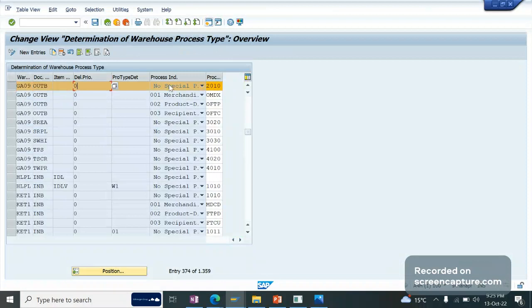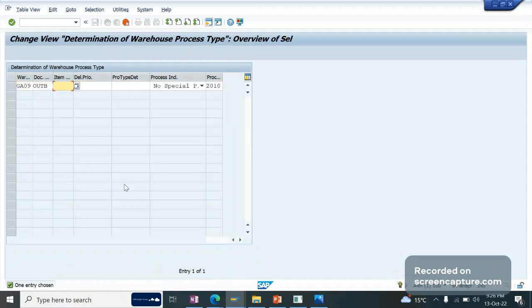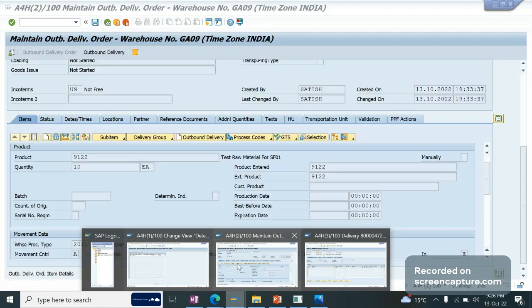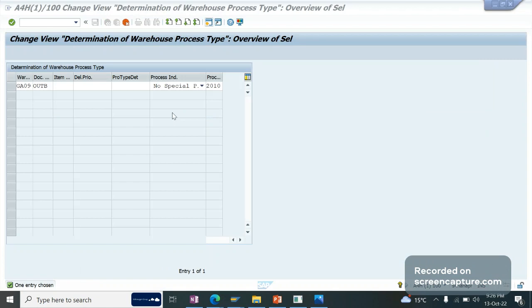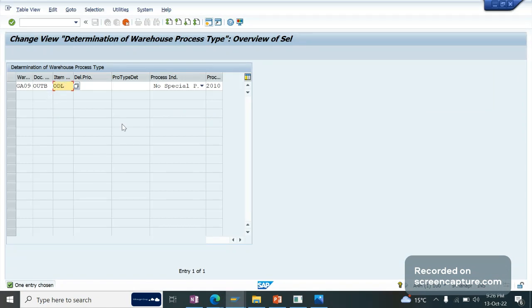So yes, this is the one. For out B, it's 2010. If you want, you can even maintain the item category as well. Okay, let me maintain one. What was the item category? ODLP, right? If you want, you can maintain both the things. Otherwise, that's not an issue actually. Only if you maintain only the document type, in that case also it will get determined.